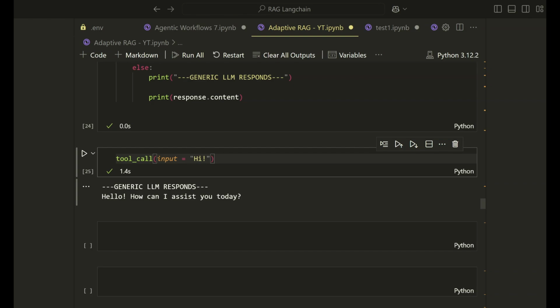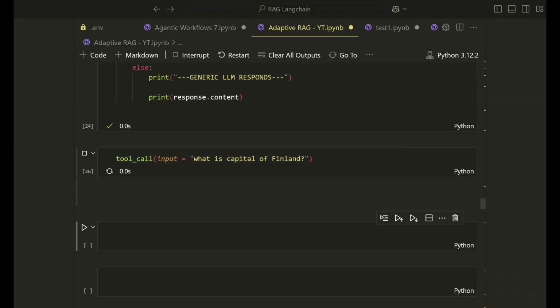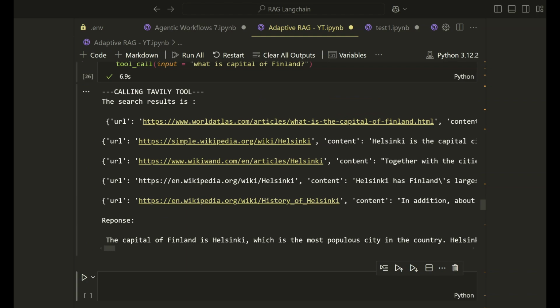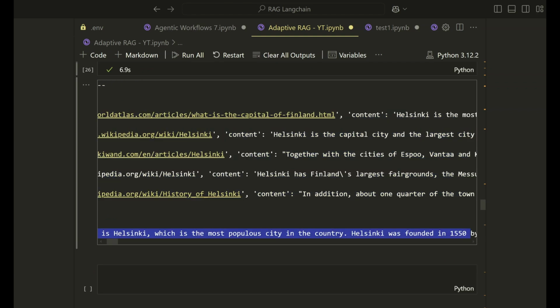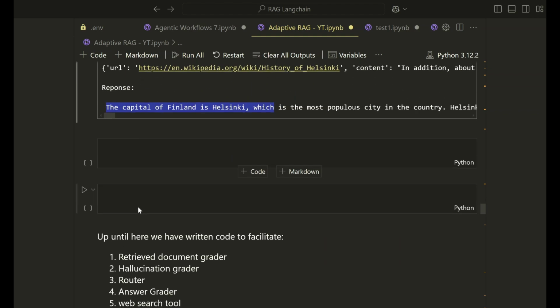But what if I ask it something very particular that requires a web search? Say I'm asking it what is the capital of Finland. Let's see what it does now. Now it has chosen to call the Tavily tool, searching the web, got all of these results. So this is the kind of format in which we get the results from Tavily. That's why we require post-processing. And then this is the final response. The capital of Finland is Helsinki, the most populous city in the country. So it's working, right? It's working.